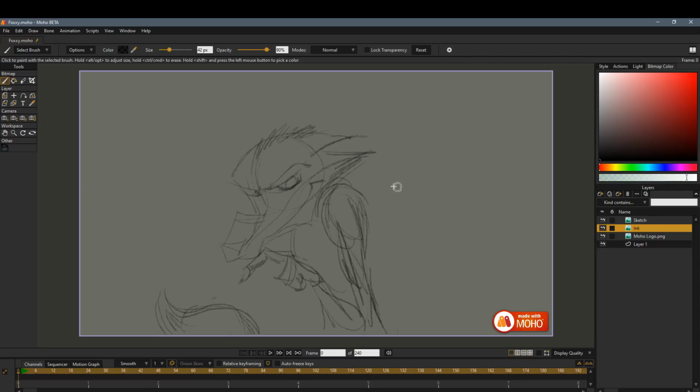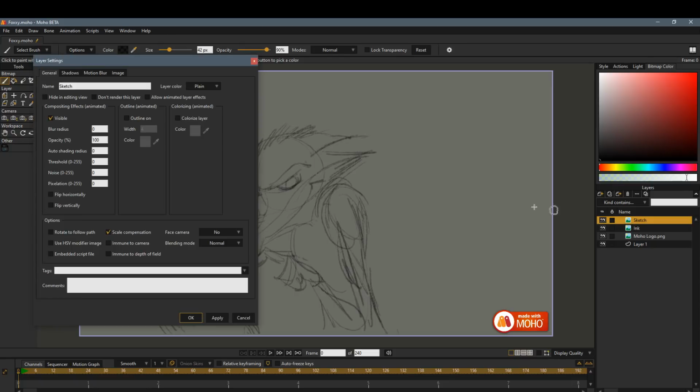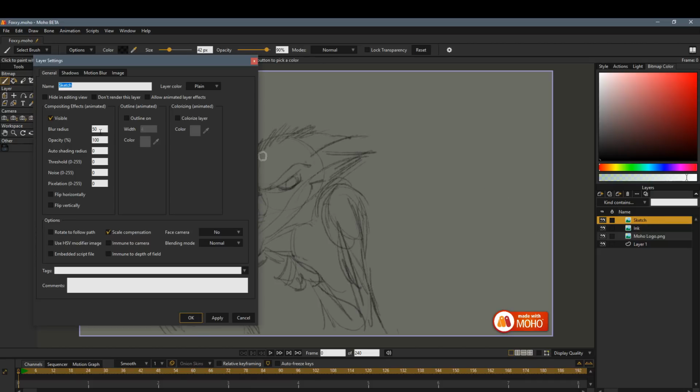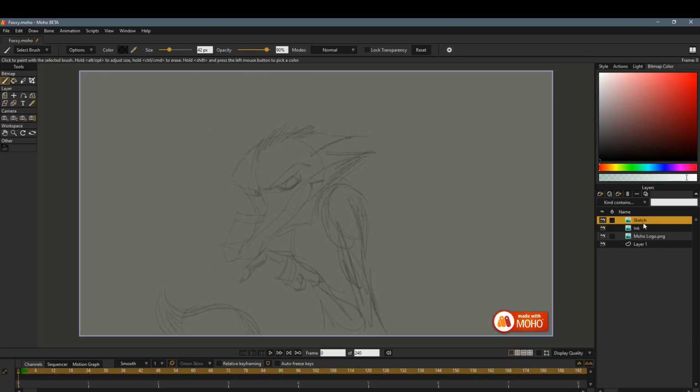Alright, so I like to put it underneath the sketch layer, and I'll reduce the opacity of this layer here to 50. Okay, did that do anything? That was the blur. 50. There we go. If I put the ink on top or underneath, here we go. So let's keep going with this, see if I can get it done quickly enough.